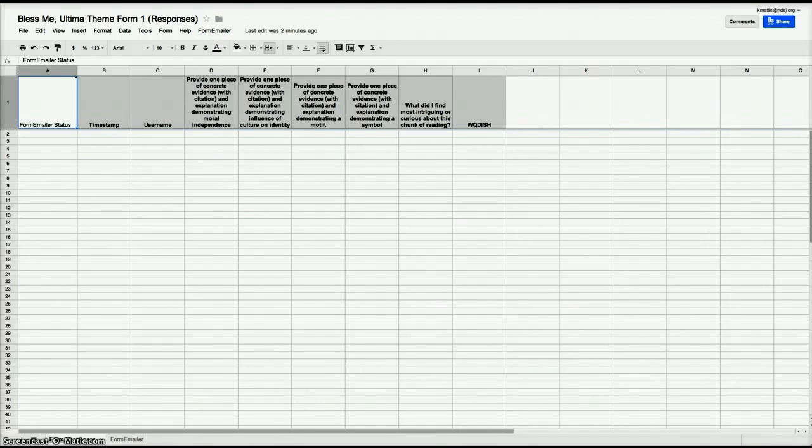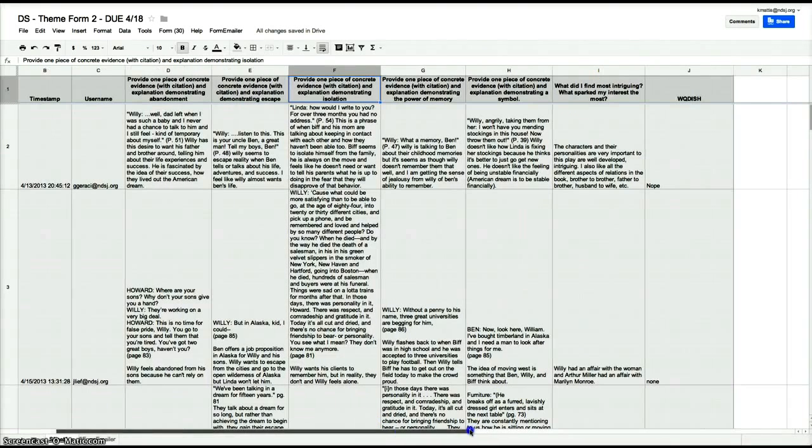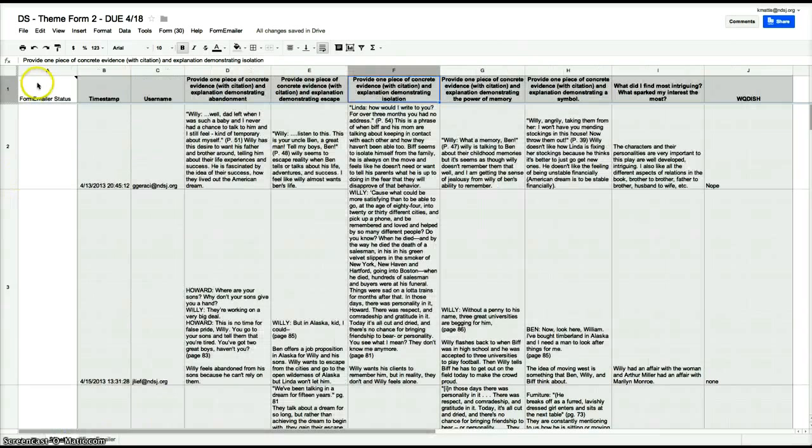And then what I'm going to do is show you a location where I've actually got it all set up ready to go, and I'll show you how to use it. So this is a recent theme form that was completed by students for Death of a Salesman. It's their second theme form based on Act 2. So they basically had only 2 theme forms to complete. And you'll see here how I've got my Form Emailer already installed. I've got the status here, and I'll explain the status in just a second.